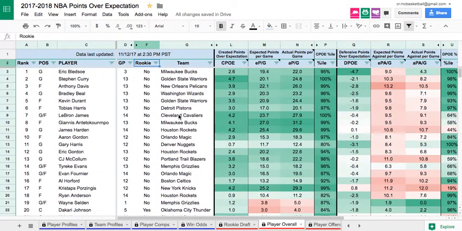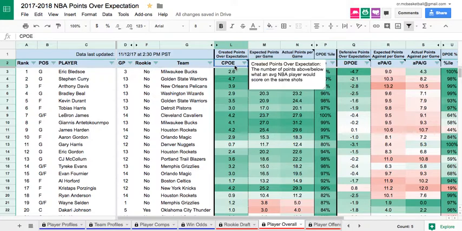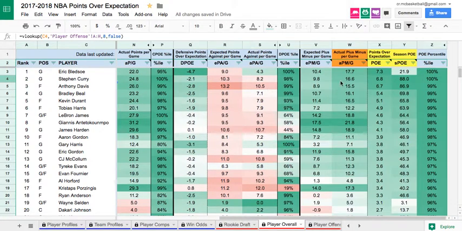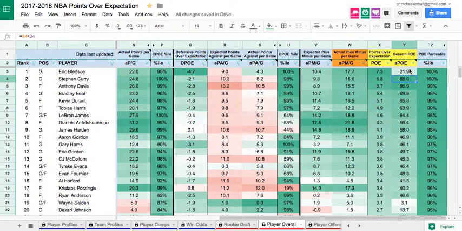So this overall tab, another one where you're really just looking at data. It has every player in the league, their position, how many games they've played, if they're a rookie or not. We can see Eric Bledsoe as a Buck has been incredible. Again, we have all these same different things, CPOE, expected points, actual points, the defensive component, the plus minus. We have their overall points over expectation, what they've done for the season.